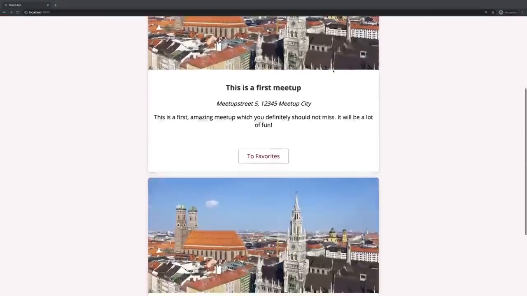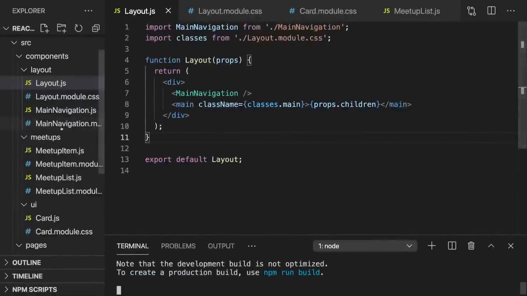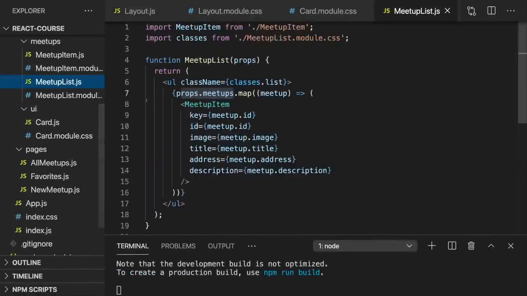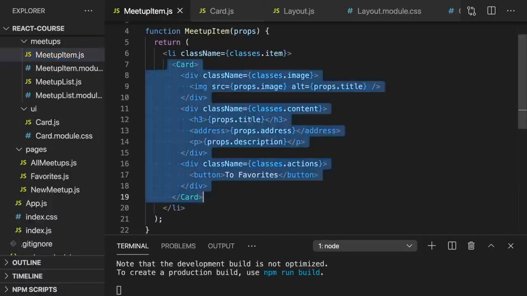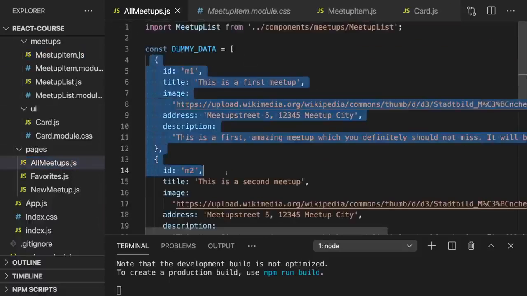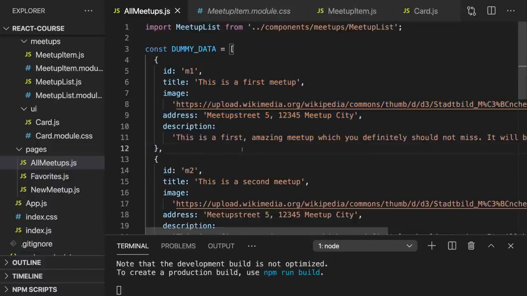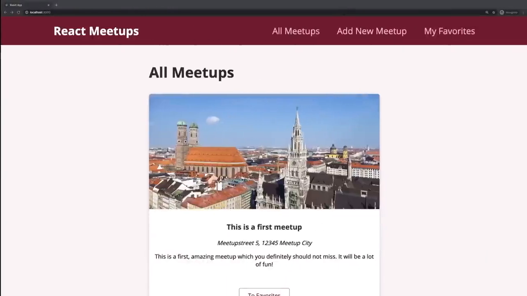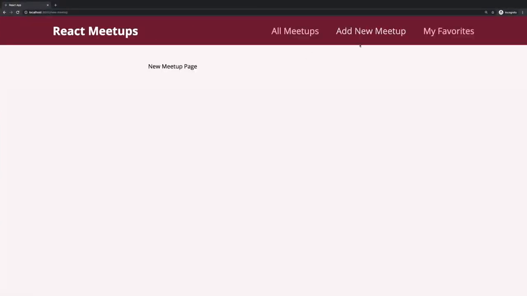Now that we're able to render a couple of meetups there with help of our meetup list and meetup item components, it would of course be good if those meetups would not come from our dummy data source, but from an actual server. And they should actually end up on that server because we created them on the Add New Meetup page. After all, that's the goal of this demo application.